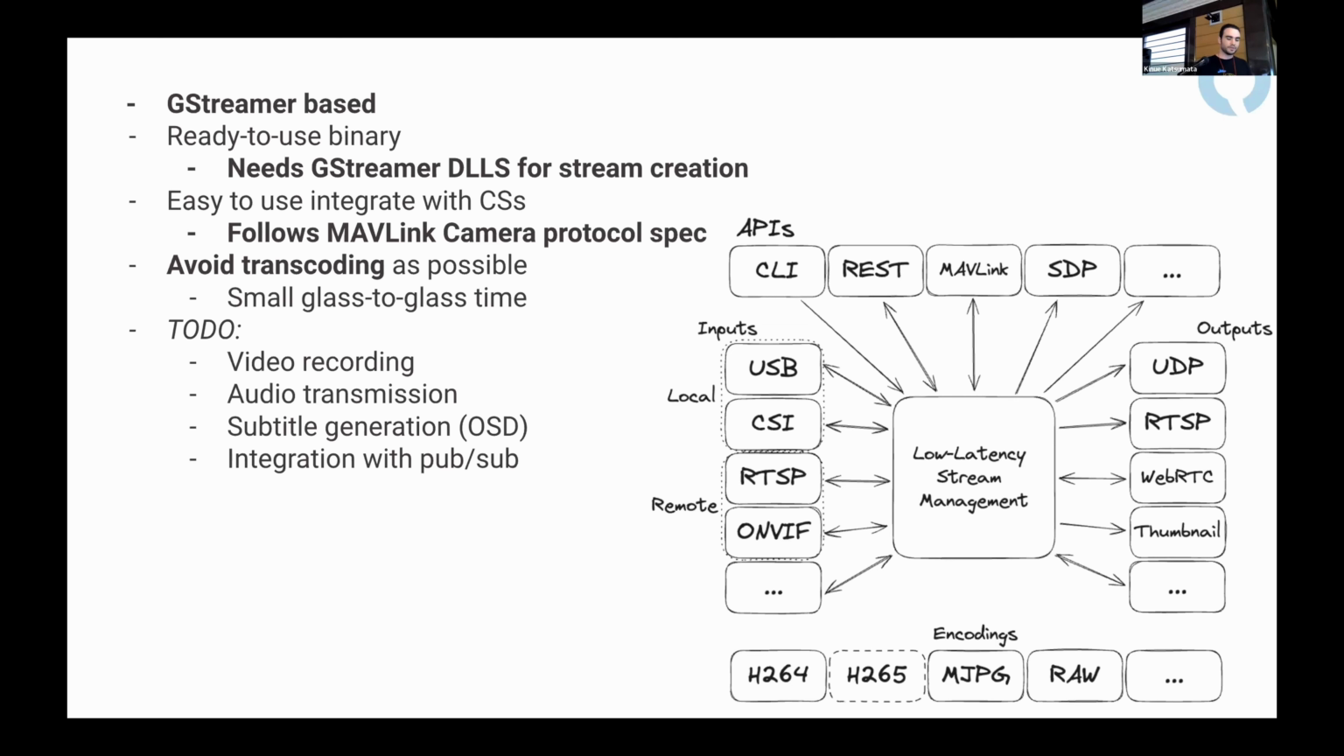We are thinking about subtitle generation for on-screen display, and integration with a pub/sub architecture for people that are using ROS or something else, to easily take advantage of it and have the video feed directly from, like, a ROS node instead of integrating with a UDP source, if you wish to.